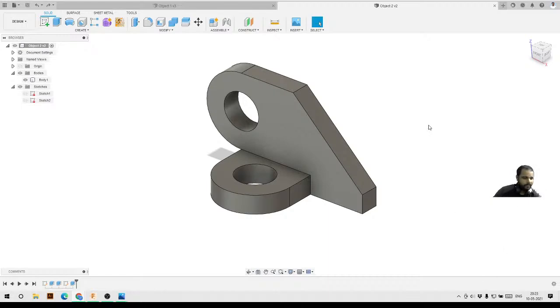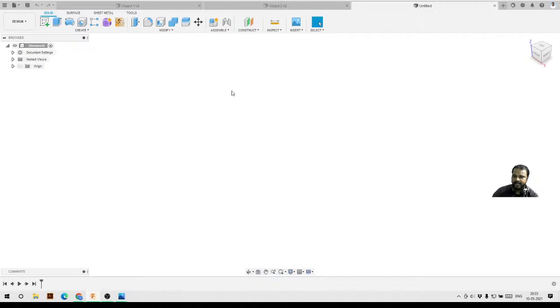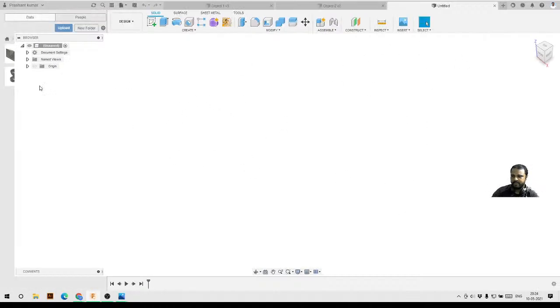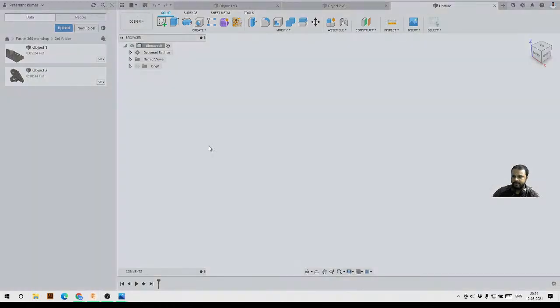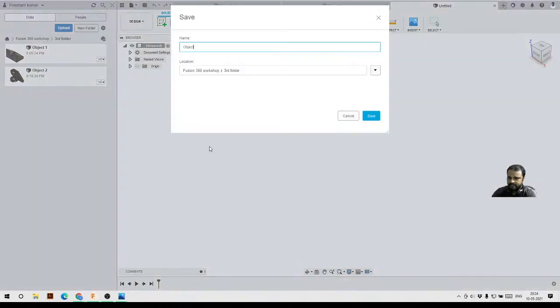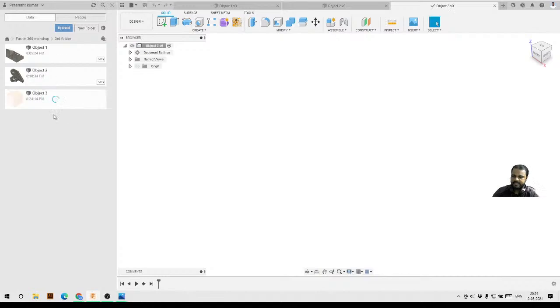Okay guys, so we'll move on to the third object now. I will click on New Design, and we are in a new drawing space right now. I will open my data panel from here and save my drawing with the name object 3. Same process that we did for the earlier ones, in the same folder. In the third folder I will click on save here. So here you can see we have just saved our third object in the folder.